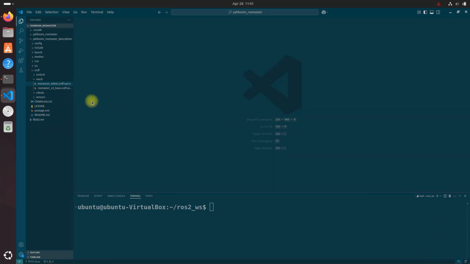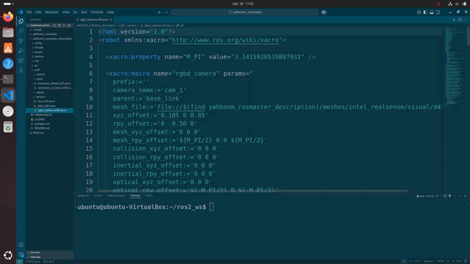Now let's open the RGBD camera. So we go to Sensors, RGBD camera. An RGBD, red, green, blue, and depth camera combines a regular color camera with depth sensing capabilities. This allows robots to not just see colors and shapes, but also understand how far away objects are, which is important for navigation and manipulation tasks.